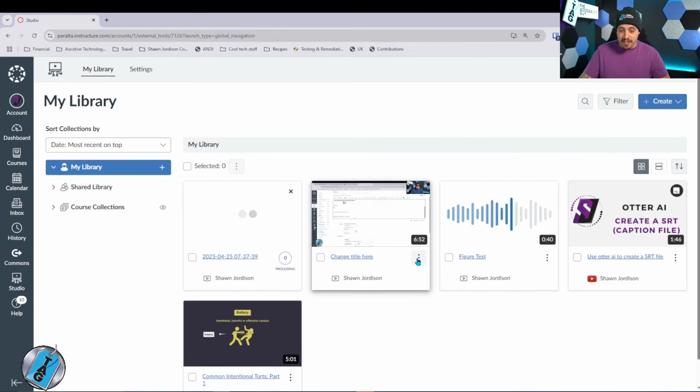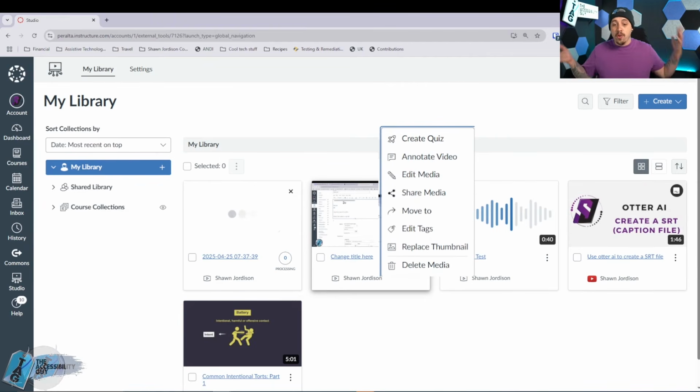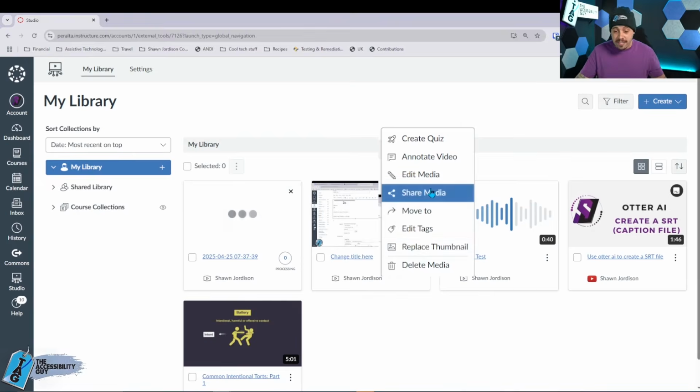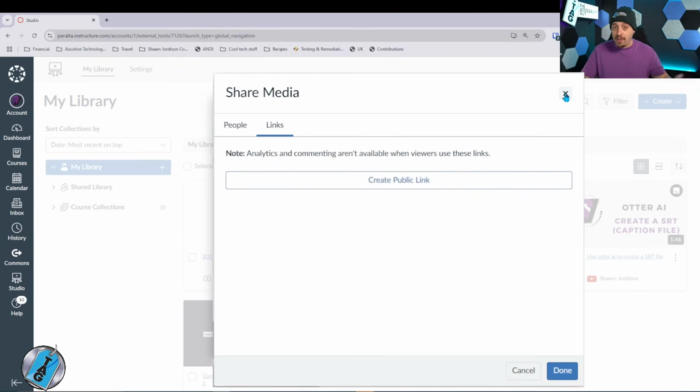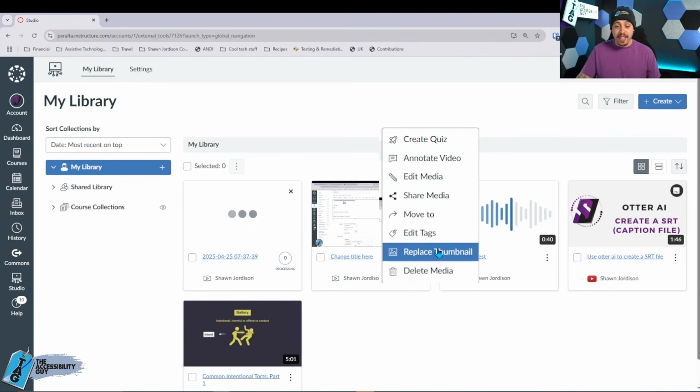And now this content can be inserted wherever you want. You could place it in any of your Canvas pages or modules. You could share it to people in your class. You can create a public link. You can even replace the thumbnails. It's pretty cool what we can do.